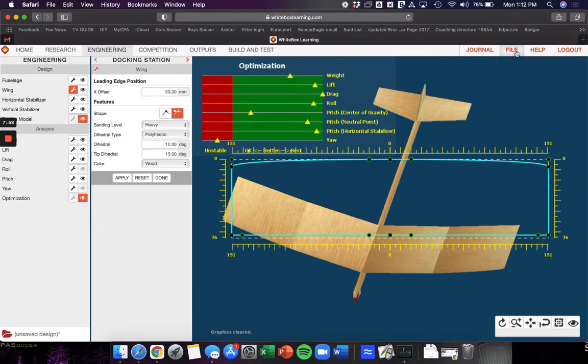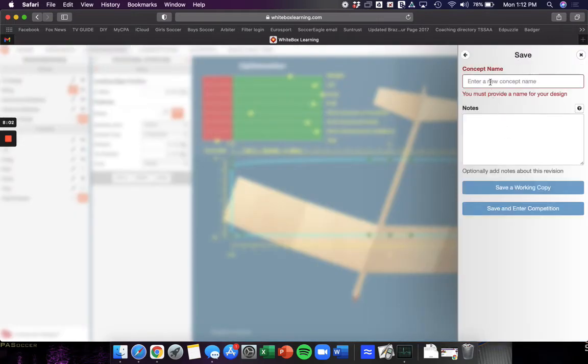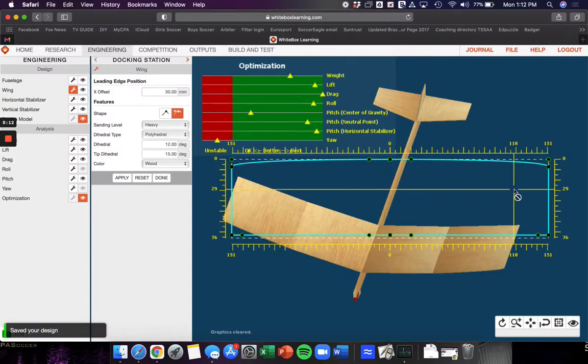Every now and then I want to come up here and click save. I'm going to call this one, I don't know, let's call this Jedi 1. This is my Jedi 1 version. I'm going to click save a working copy. So you want to save it every now and then so you don't lose it.